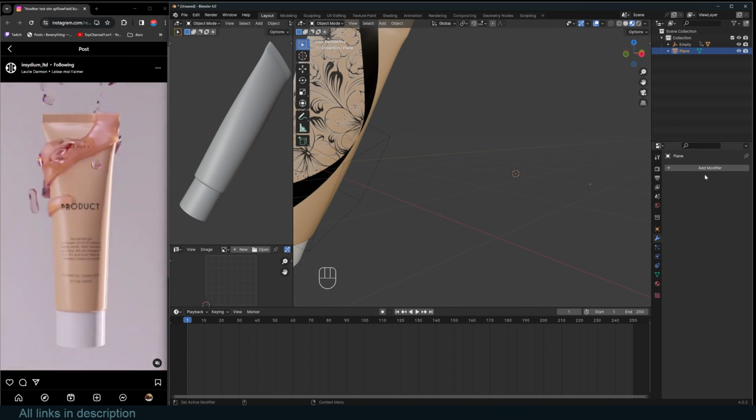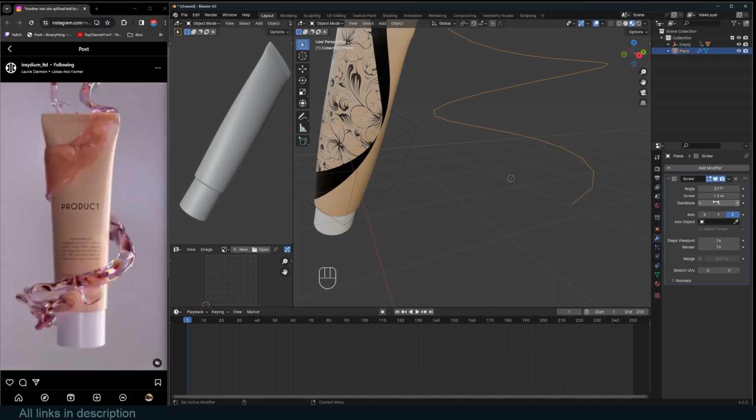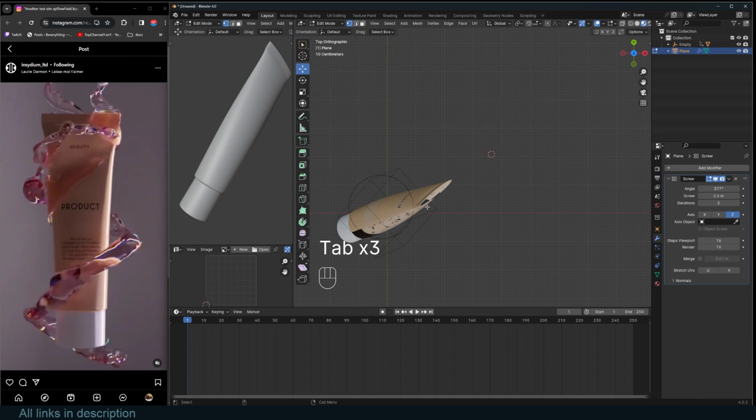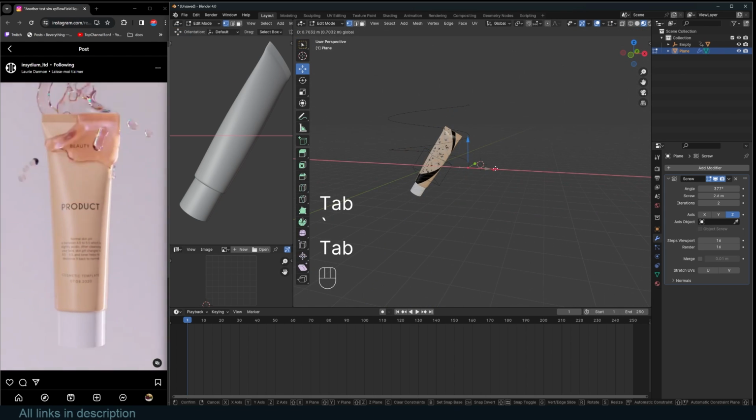Go to the modifiers and add a screw modifier. Increase the screw, increase the iteration. Let's do 2, scale it up, center this. Go into edit mode and move that vertex. It will enlarge the curve we want.